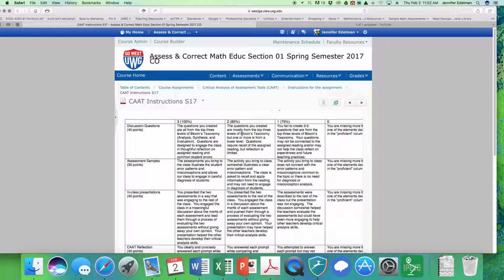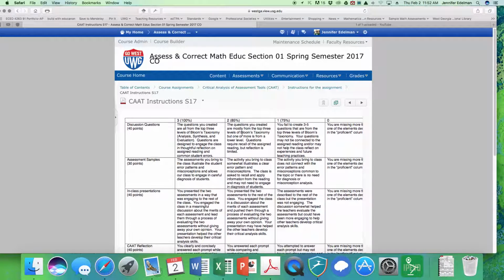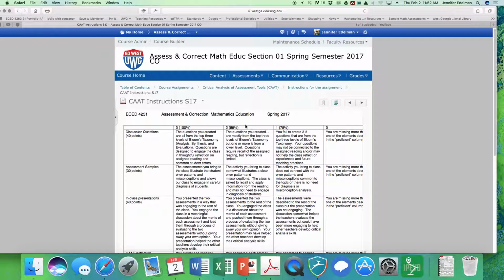Reading a rubric can be tricky, so here are some hints. Start by looking at the column for level 2. This column describes my minimum expectations for the assignment. In this case, you can see that for the questions criterion, a level 2 has questions mostly from the top 3 tiers of Bloom's taxonomy, but 1 or more is from a lower level. The questions require recall, but not reflection. Now look at what it takes to get a 3 in the same section. To earn a 3, you would have all of your questions from the top 3 tiers of Bloom's taxonomy and include opportunities for students to reflect on the assigned reading.